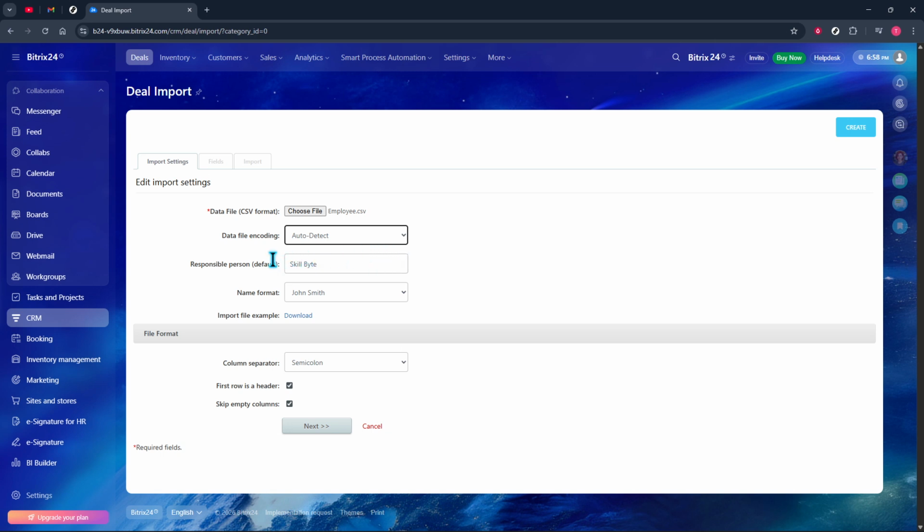Choose the name format that matches how you store person names in your file. This helps Bitrix24 interpret and create related records correctly when needed. Now set the column separator to match your file, such as comma, semicolon, or tab. If you aren't sure, open your CSV in a simple editor and confirm which character separates the columns. Click Next to move into field mapping.